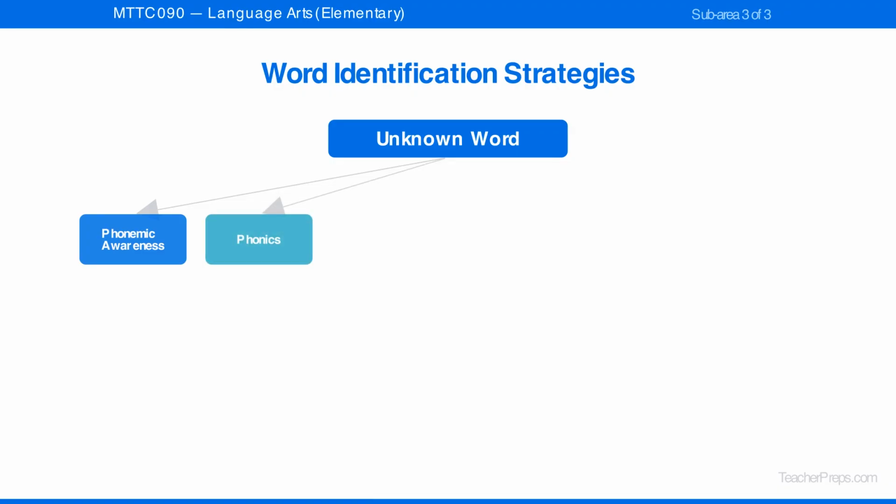Next, phonics. Phonics is the systematic relationship between letters and sounds. Where phonemic awareness is about hearing sounds, phonics is about connecting sounds to print. When a student sounds out the word BAT by blending each letter sound, that's phonics in action. Picture clues involve using illustrations alongside text to infer meaning.